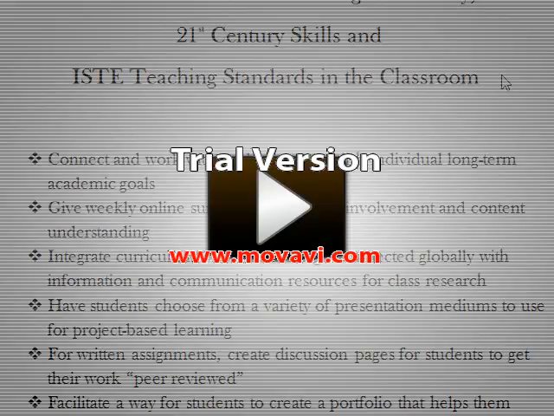Third, it's important to integrate curriculum where students get connected globally with information and communication resources for class research. Although this sounds a bit wordy, basically it just boils down to helping students to sort through information that they get and allowing them to get a variety of resources, not just the typical ones that you may think of whenever you just randomly Google something.